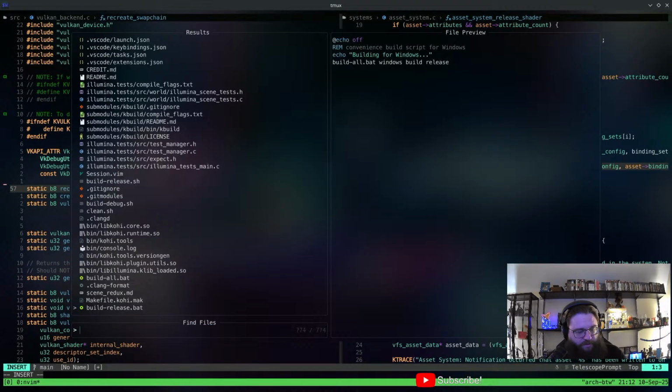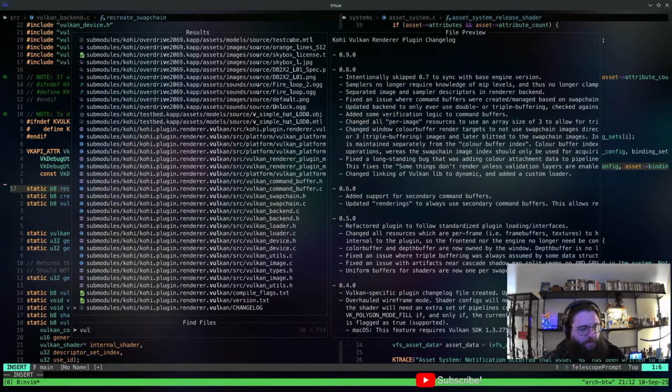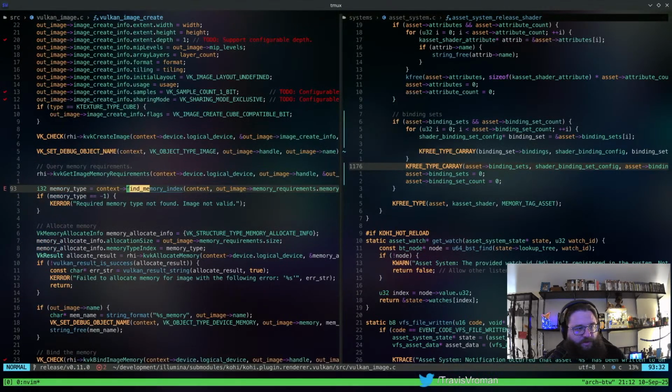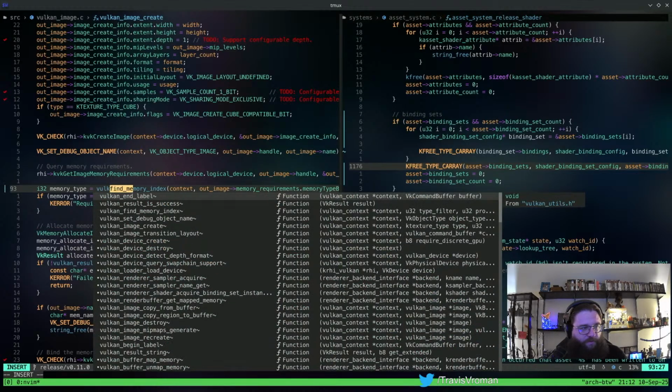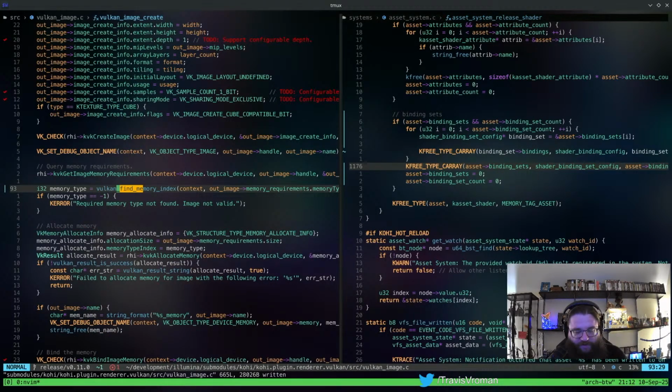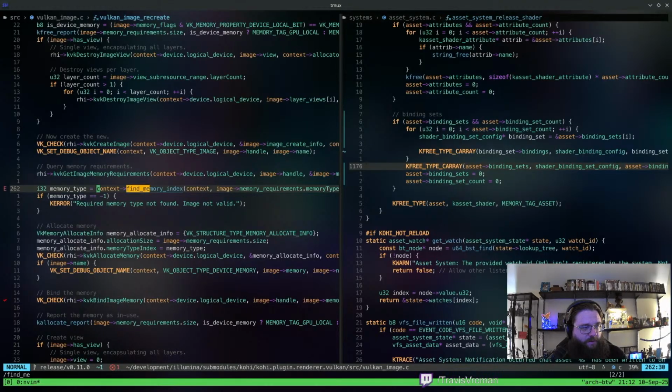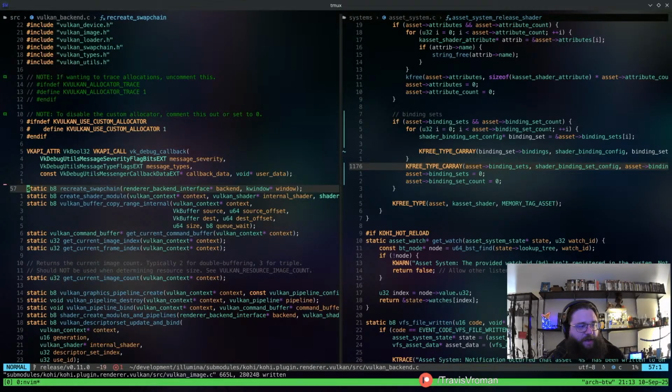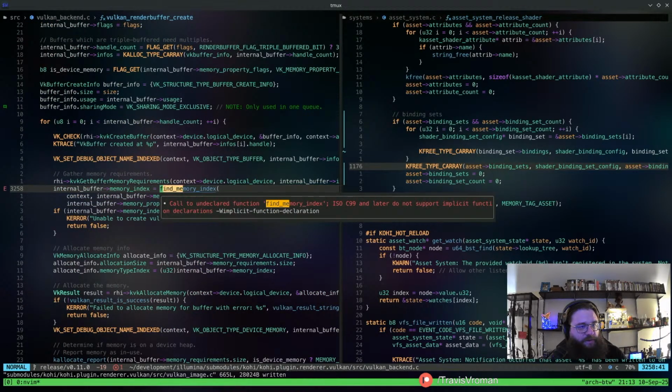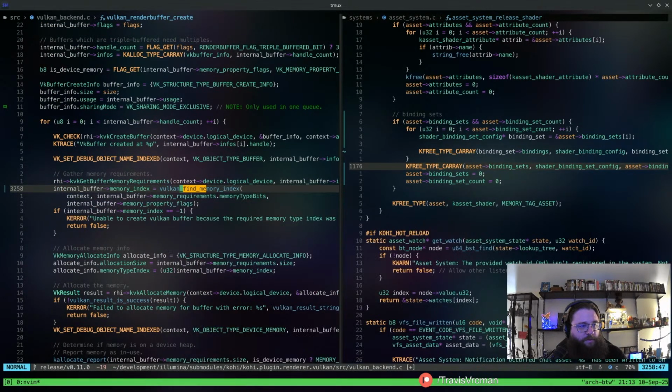And then in Vulkan image, we can just do Vulkan find memory index. Okay, so that's it for that. I don't think I renamed that in the backend, so that's actually going to be an issue here. Okay, so that's fixed.